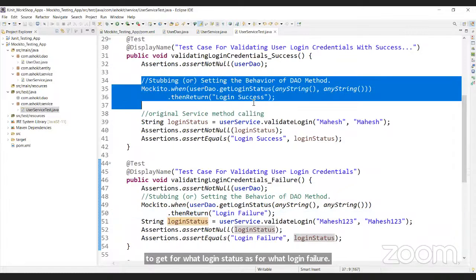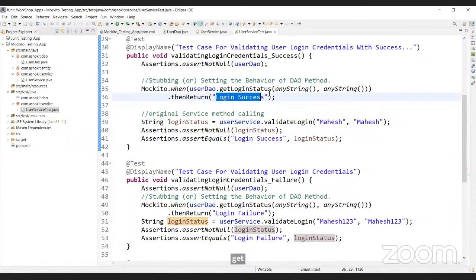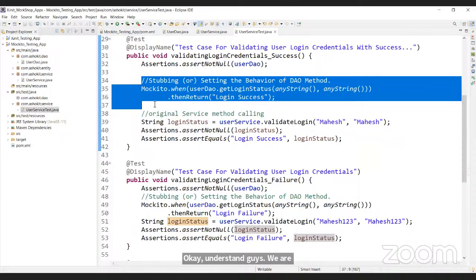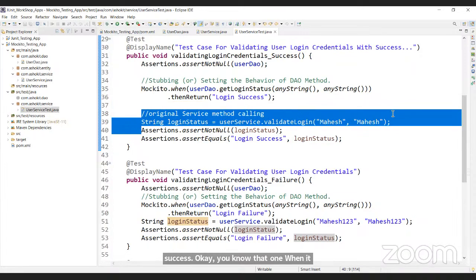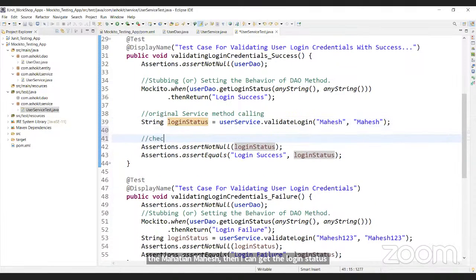So I am clearly telling Mockito, whenever the DAO class get login status method is invoked with two string parameters, please return login success for me as of now. We are just informing Mockito: whenever the DAO method get login status is called, return login success. It will be login success whenever your inputs are Mahesh and Mahesh, then I get the login status from the service method as success. Checking the output through assertions.